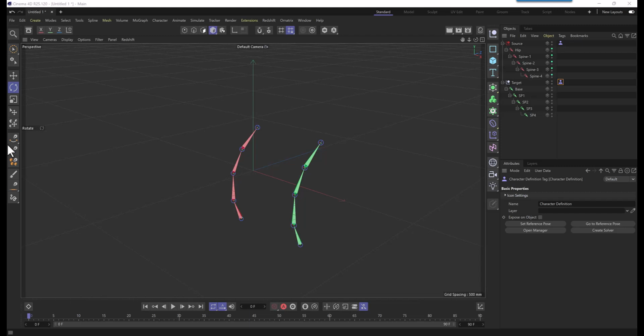If I just scrub through the animation, you can see here that the source has its animation on it and the target is not moving, obviously, even though the character definition tags are on both. And this is because the character definition tags are working independently of each other. They're not actually linked in any way, and this is where the solver comes into the process.